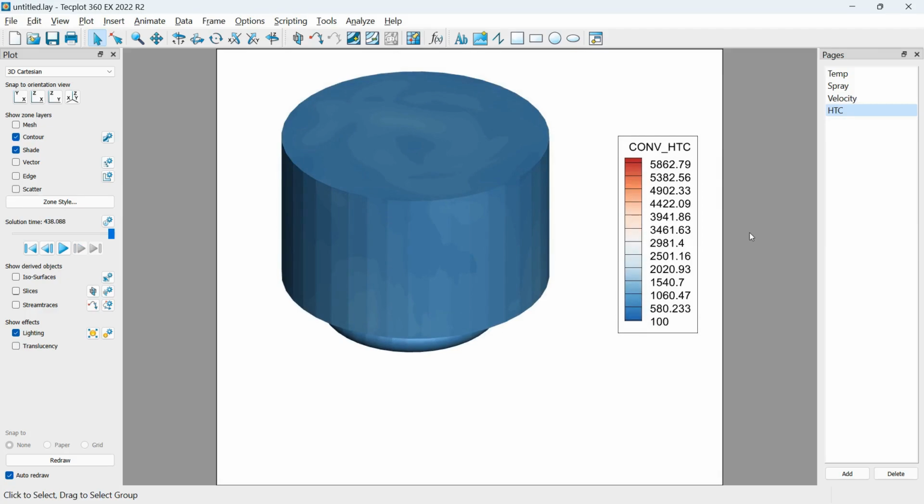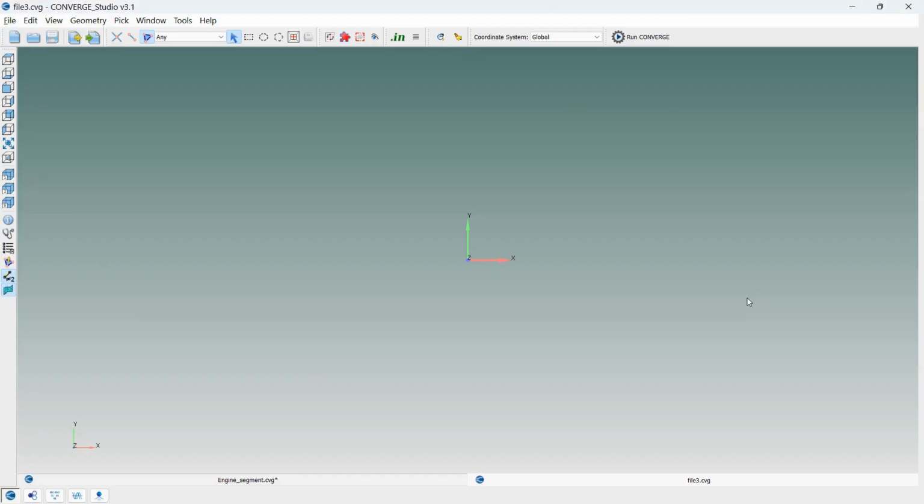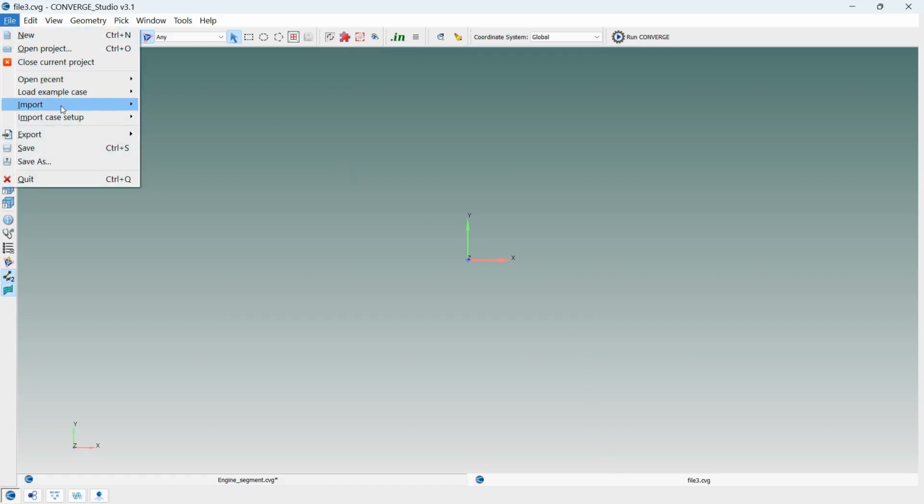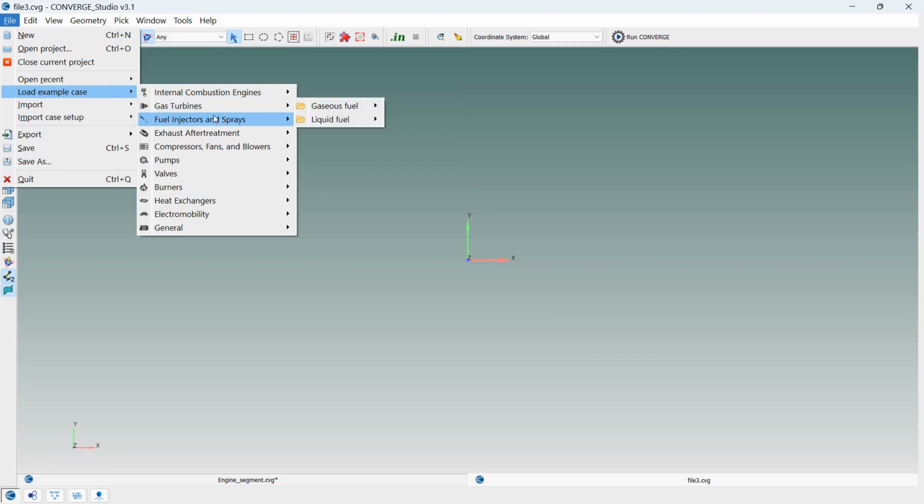My suggested program is Converge, because it is more user-friendly, and this program also allows you to speed up the simulation with automatic and adaptive meshing. And with the examples inside the program, you can learn it as quickly as possible.